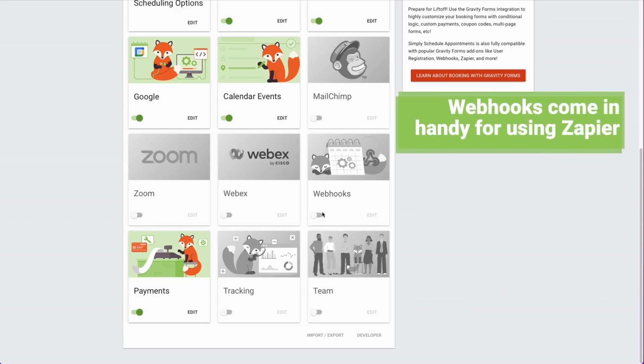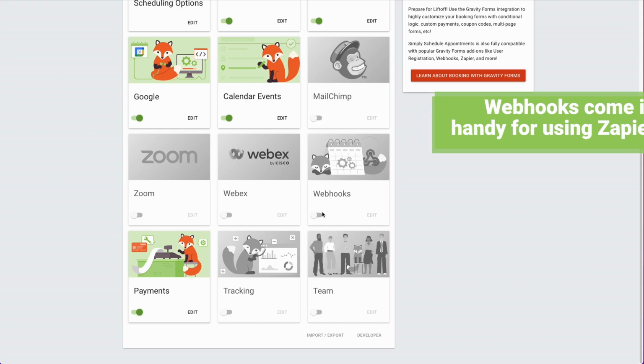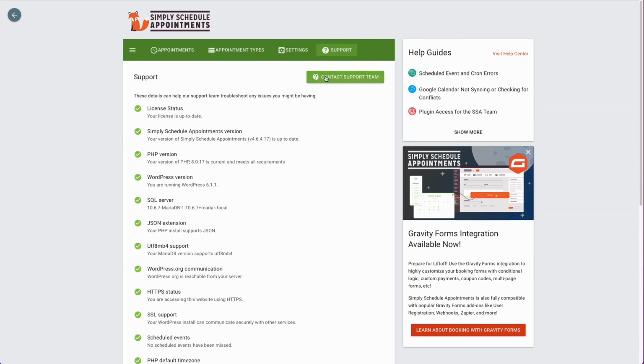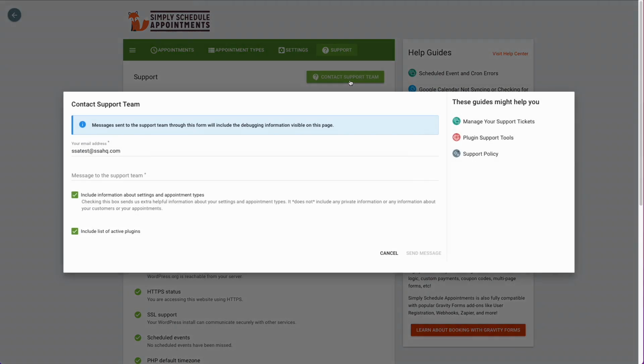Which can come in handy if you're using Zapier, for example. And so now I want to show you the support tab. You can get in contact with us at any time through email. Simply click on the contact support button, and you can type up a message here for us and we should get back to you as soon as we can, usually within 1 business day.